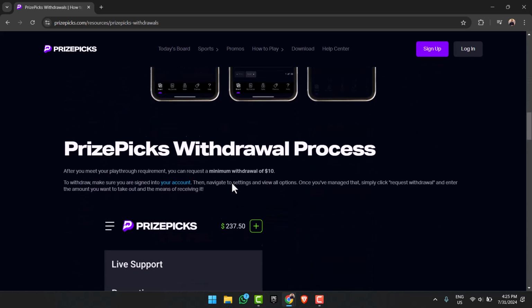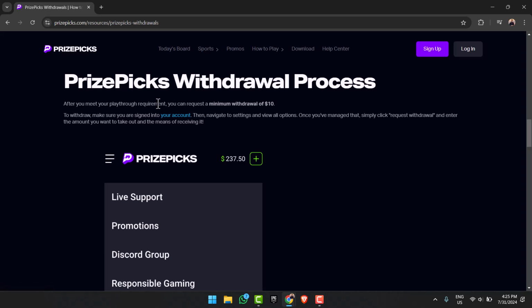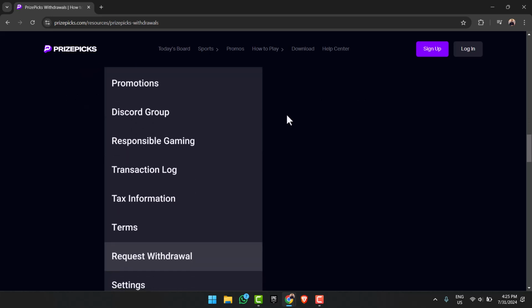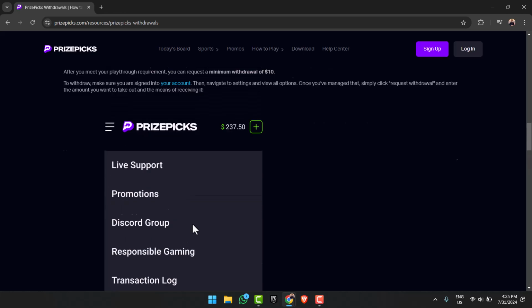Once you've done that, in order to withdraw, you can request a minimum withdrawal of $10. First, make sure you are signed into your account. After that, navigate to the settings and tap on the option view all options. Once you've done that, you can see the option request withdrawal, which is right over here.